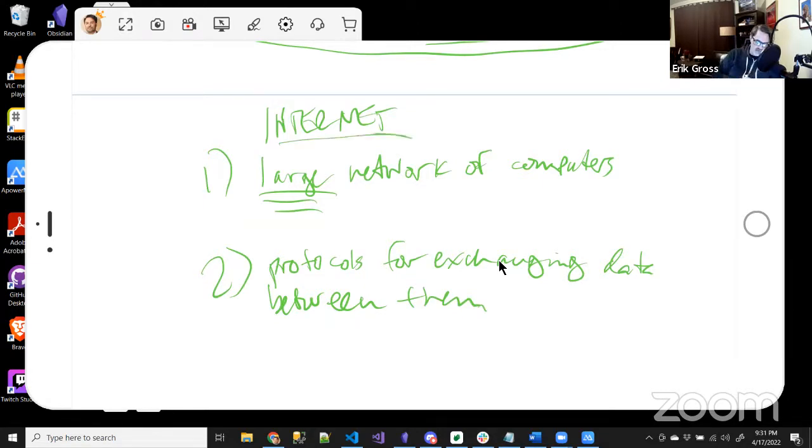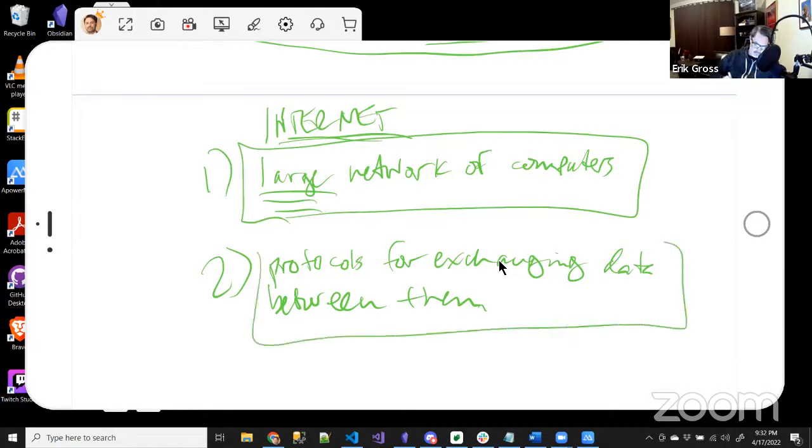Notice that what the internet is not is web pages, websites. In fact, software of any sort. The internet is completely and only physical or conceptual. This is physical elements. These protocols are just concepts.